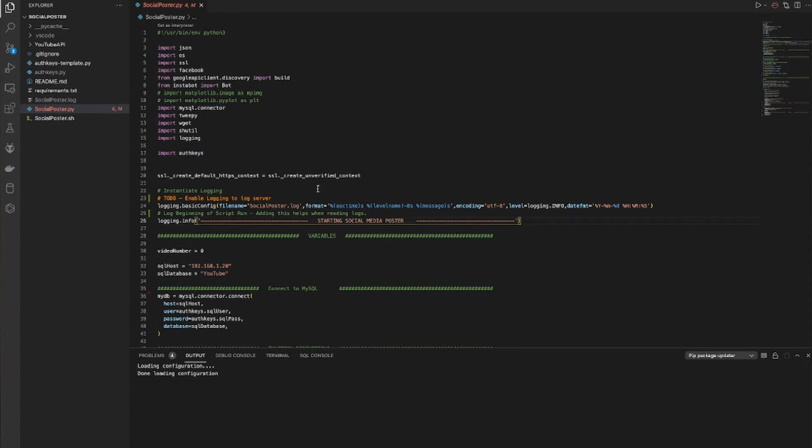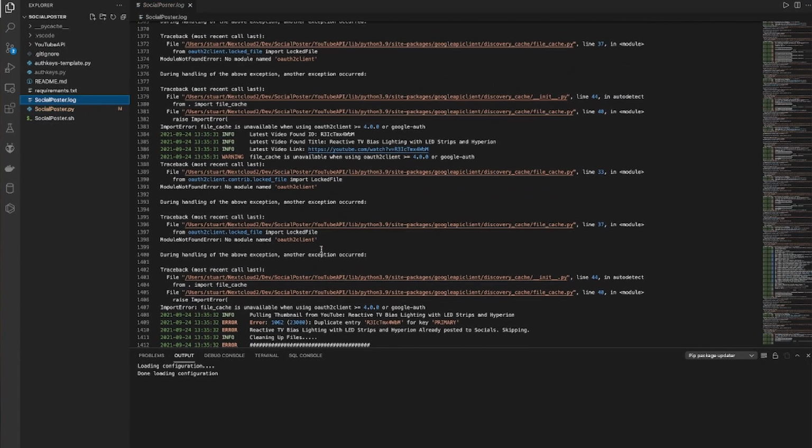Because I want this script to be able to run unattended, I've imported this logging library as well, and you can see that we are instantiating logging here. At the moment, this log is just writing out to a local file, but you'll see in the comments here, I've got a to-do to enable logging to a log server, whether that be Logstash, Graylog, or any other kind of syslog server. And when we instantiate the logging, we're also just putting into the log this "starting social media poster", just to put a nice kind of point in the logs.